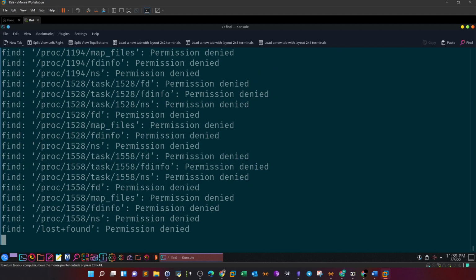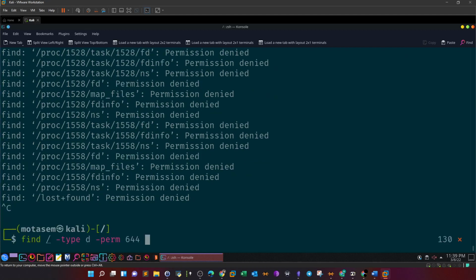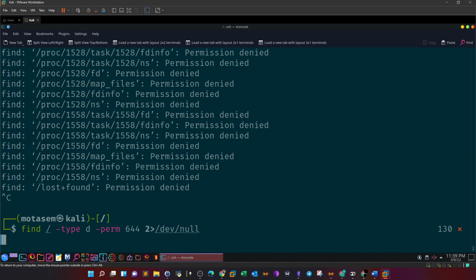Oh, I forgot something. To forward this to /dev/null. This way I'm looking to find the directories with exactly the specified permission 644, not more, not less. I'm looking for only 644.